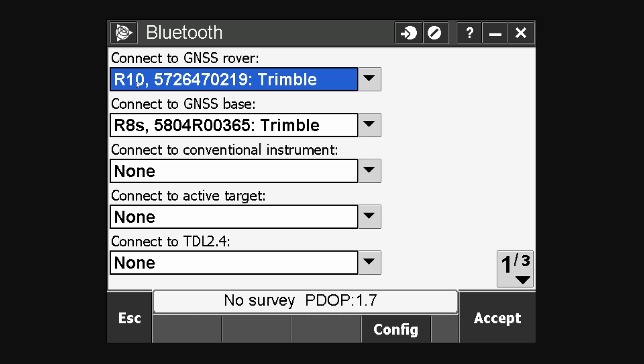At the moment I'm using an R10 as a rover with a serial number ending 219. And I'm using a base, an R8S, with the serial number ending 365, and they are being set up on the roof at the moment. I press accept once I'm happy with my Bluetooth connections.